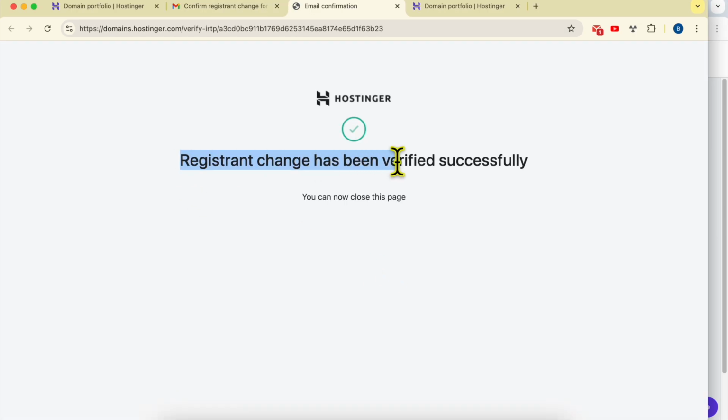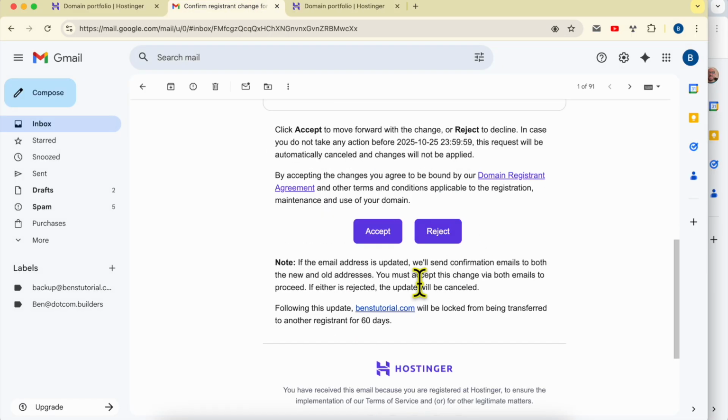Registrant change has been verified successfully. And here note that you must accept this change via both emails to proceed. If either is rejected, the update will be cancelled. Following this update, your domain name will be locked from being transferred to another registrant for 60 days.